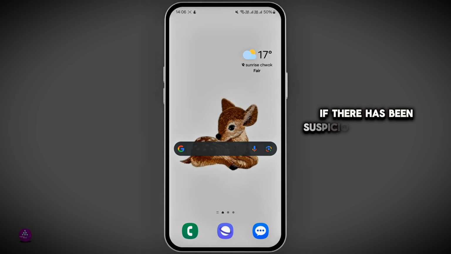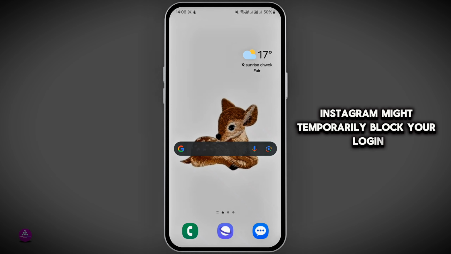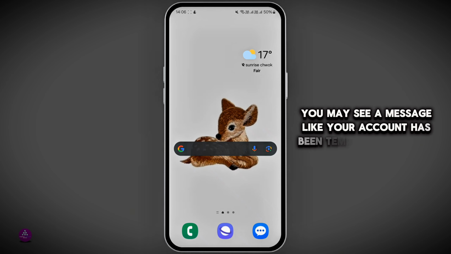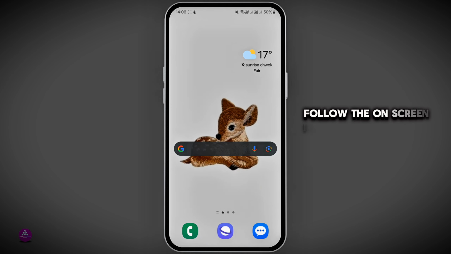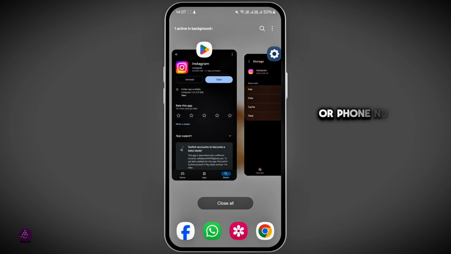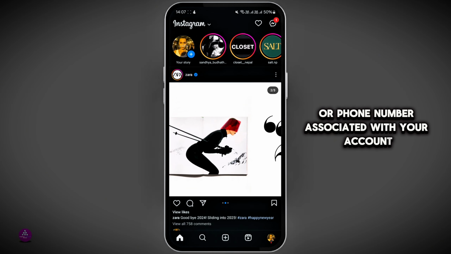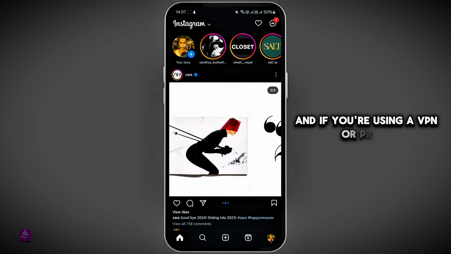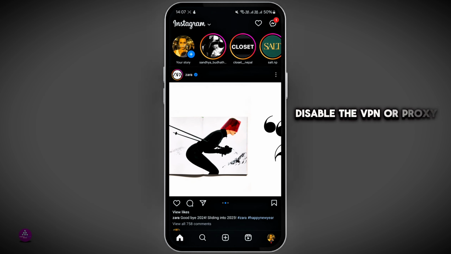If there has been suspicious activity on your account, Instagram might temporarily block your login. You may see a message like your account has been temporarily locked. Follow the on-screen instructions to verify your identity, such as confirming your email address or phone number associated with your account. And if you're using a VPN or proxy, it might also cause login errors. Disable the VPN or proxy and then try to log in again, as Instagram may block logins from certain regions or VPNs.